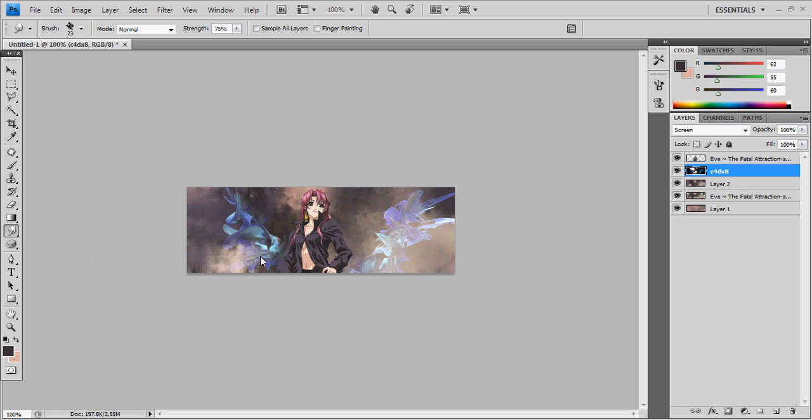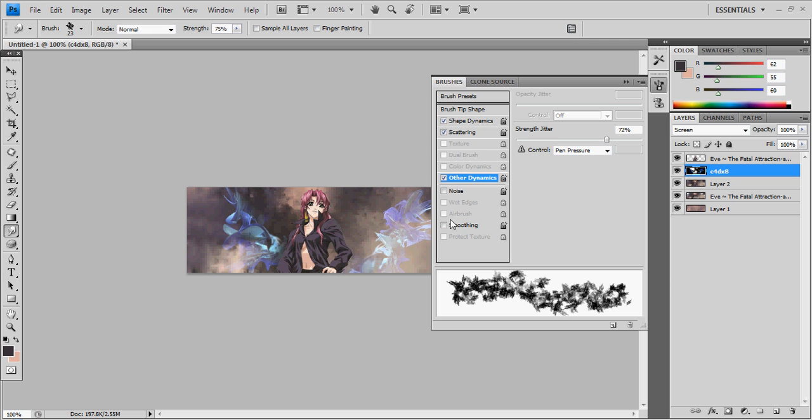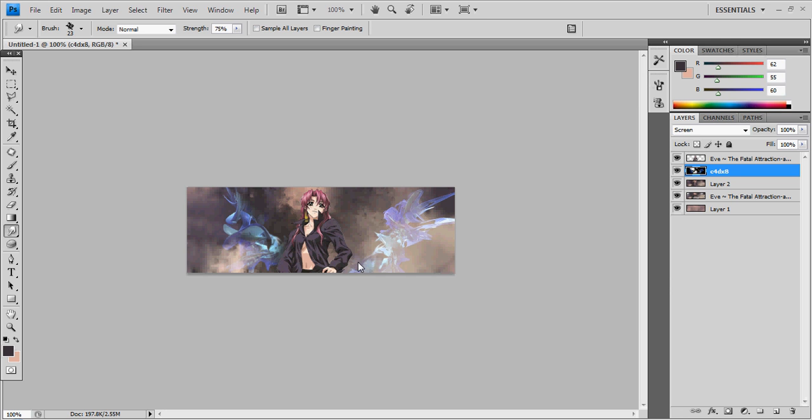Then take your smudge tool. Okay, go back to your settings and just turn all these off. You just want a flat smudge. Don't get too crazy with it. Maybe even drop it back down to 50. You just want it a little bit, just enough where it looks cool.